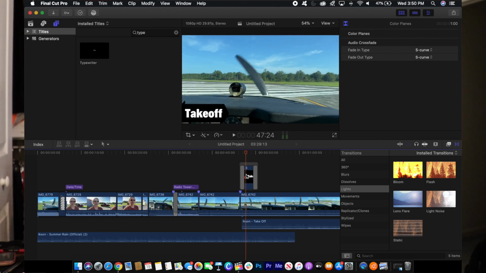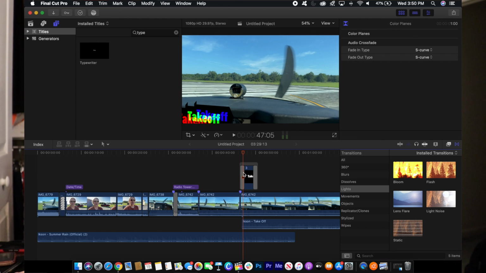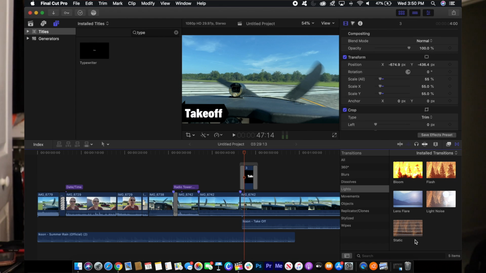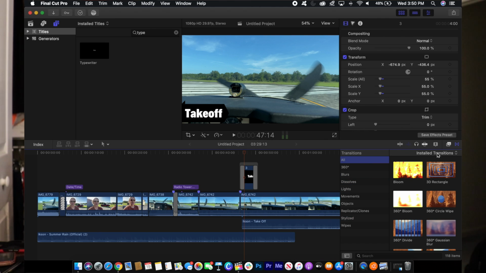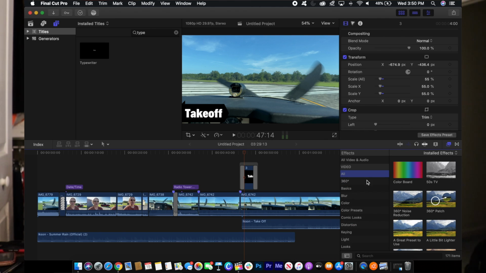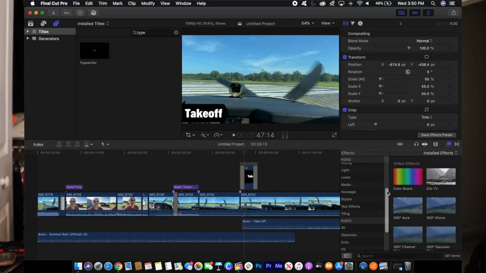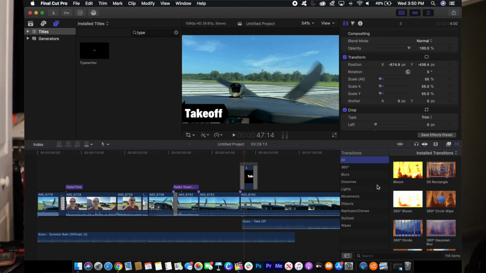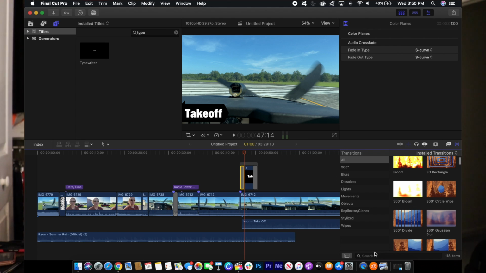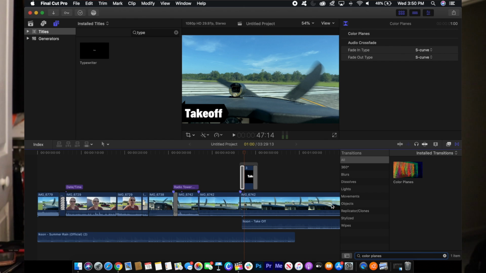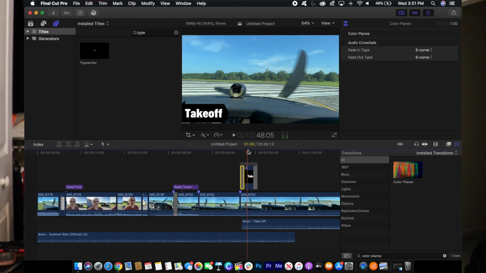So to get this orange, green, and blue transition, I believe that is an effect. I'm pretty sure. Maybe. Nope, that's a transition, I'm pretty sure. Hold on. If I click on it, I can see what it is. It's the color planes transition. And so you can literally just search that, color planes shows up. I like that because it makes it appear all fancy.